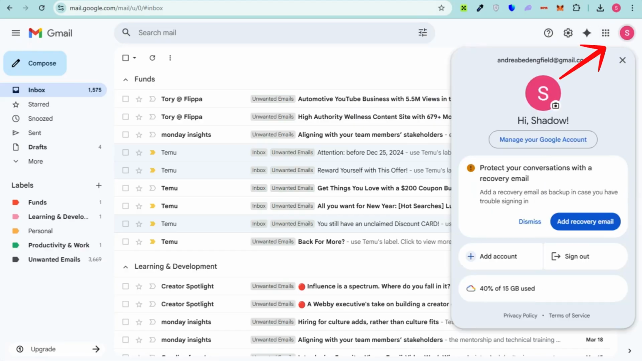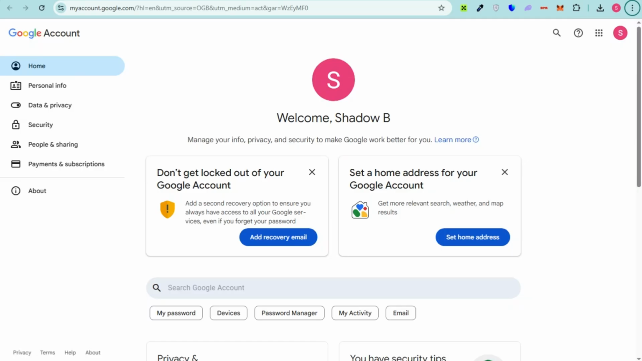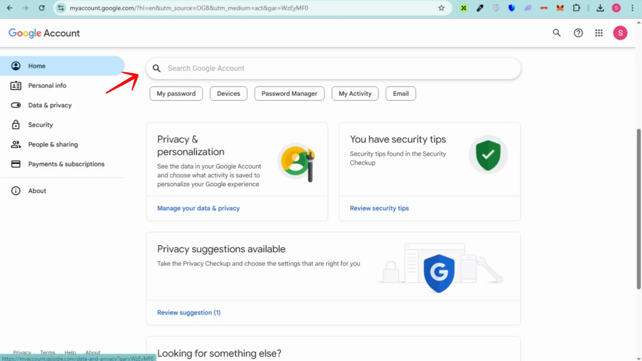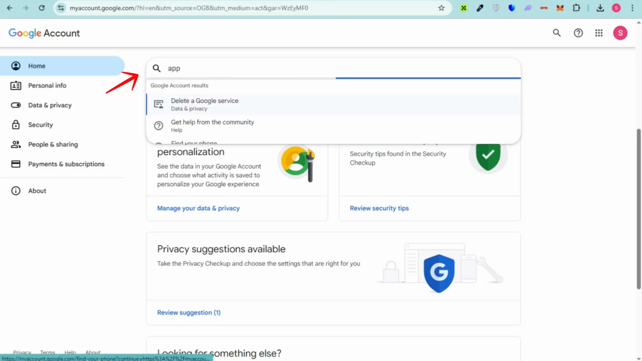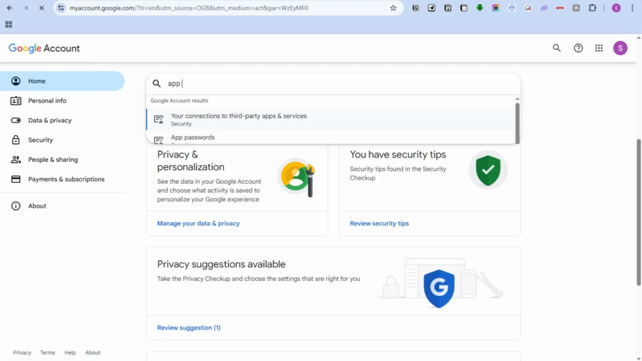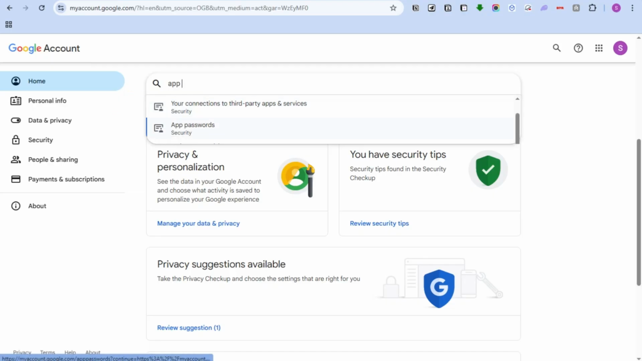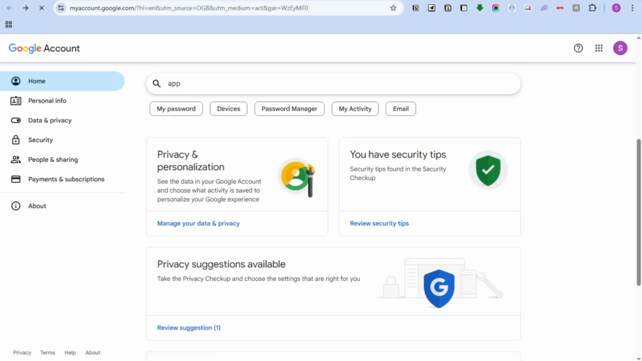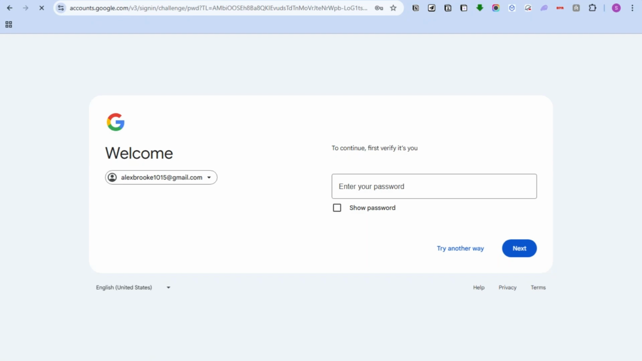So first things first, just go to your email, go to your account or tap on manage account, and then here you have to go to the search bar and search for app password. So basically this one should be the app password. And what you're going to do next is enter the password to make sure that it's you who just logged into your account.